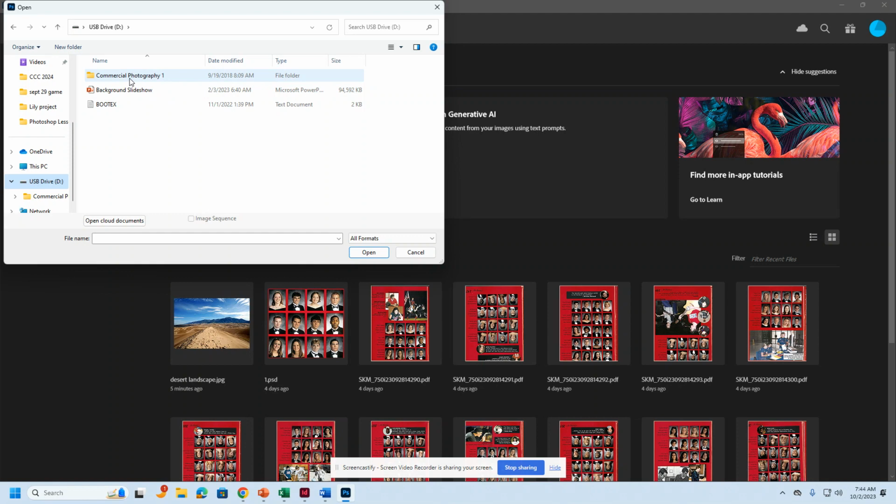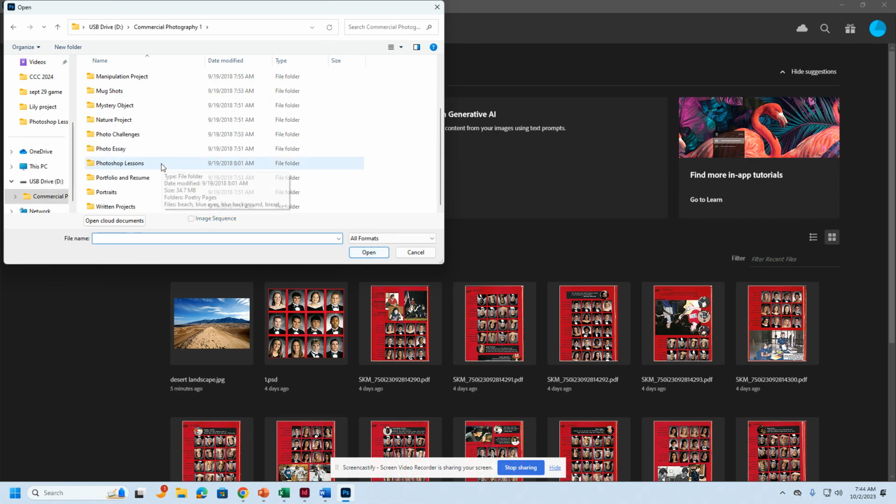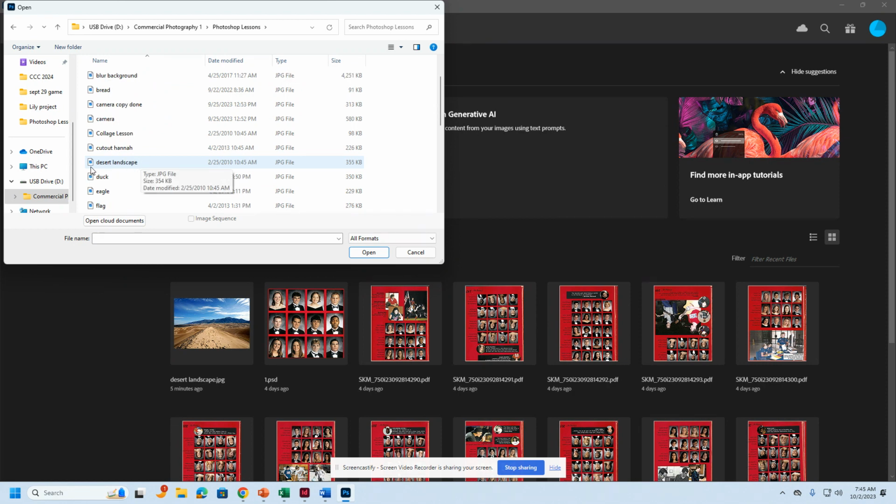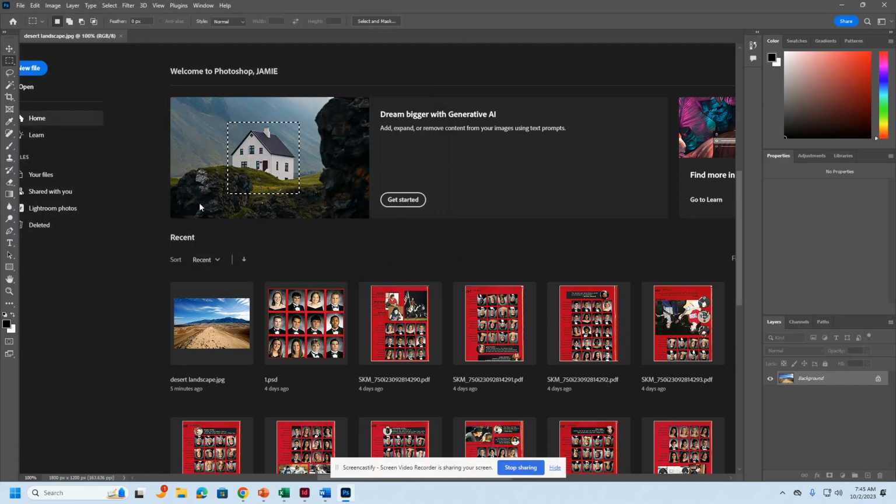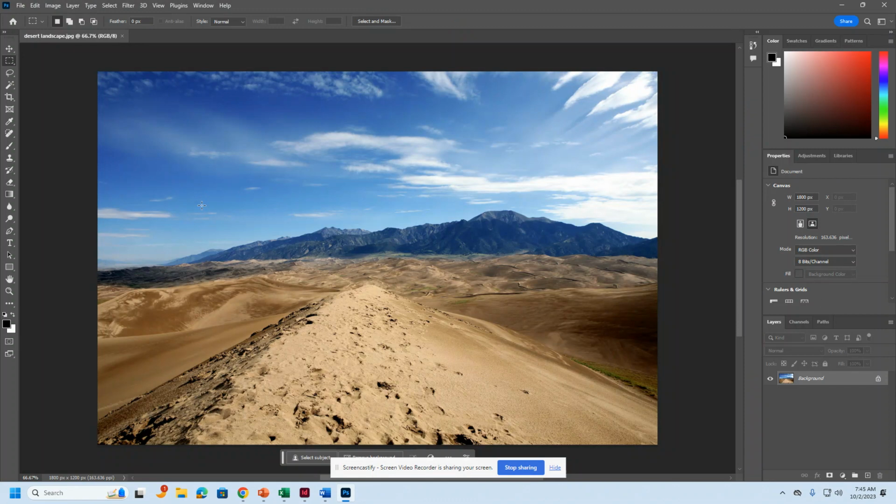When you do, you're going to see the folder I just copied in there called Commercial Photography 1. Open it by double clicking or clicking once, then clicking open here. Then scroll down to Photoshop Lessons. The photo we're working with first is called Desert Landscape, so open it. There are 1,000 different ways to grayscale an image in Photoshop. Let's do the most simple one today.